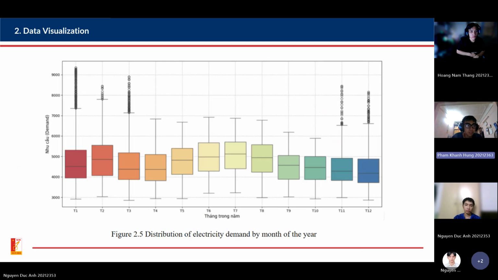In this figure 2.5, the distribution of electricity demand by month of the year. This is a box plot that illustrates the distribution of electricity demand for each month of the year from January to December. In summer, the summer peak, the boxes for June, July and August are the highest on the chart. July has the highest median demand.